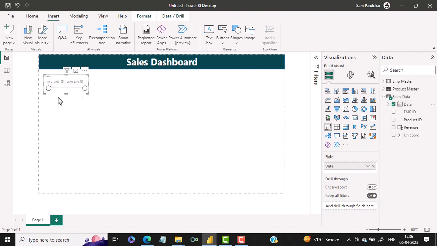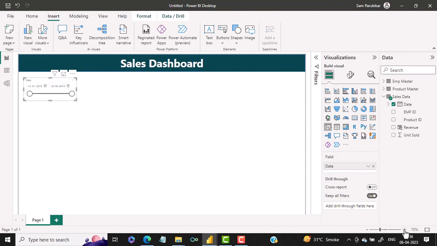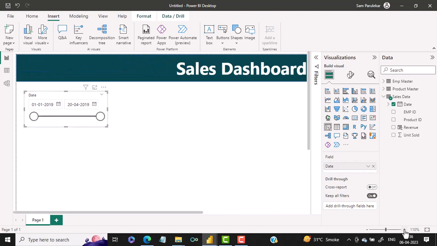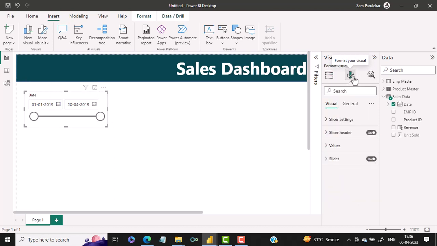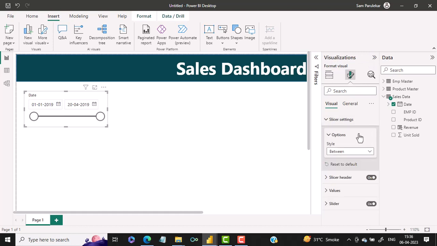So you can see the date has come over here. I will just zoom it so that you can get a closer view. And now I want to format this visual. So let us see how to do that. Ensuring that this is selected, I click on Format your visual. Now over here you have the slicer settings. So I click on the slicer settings.